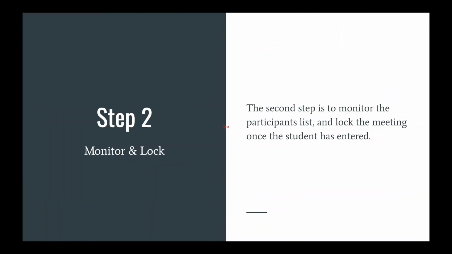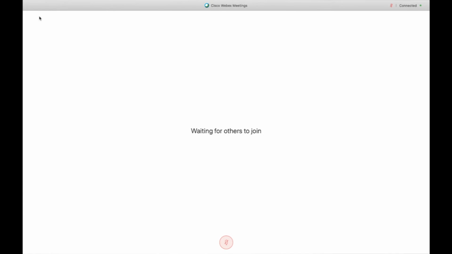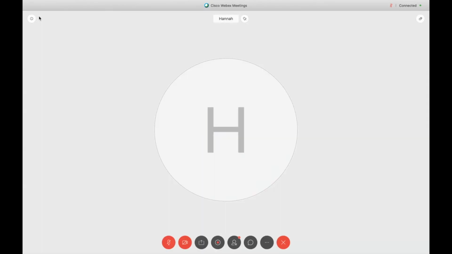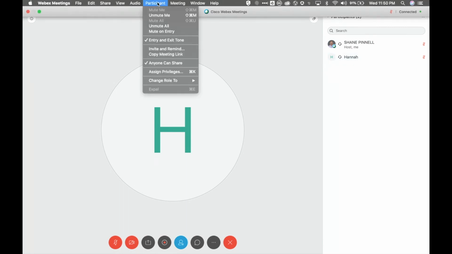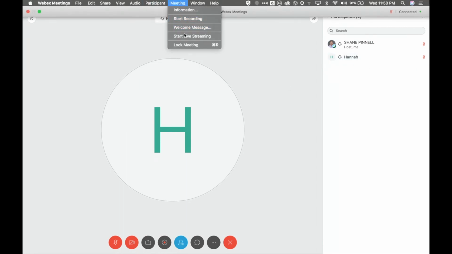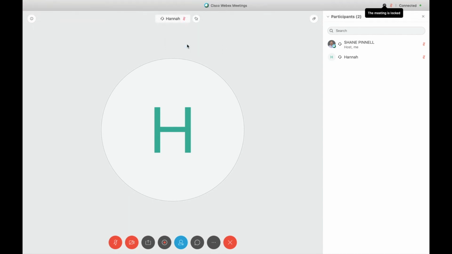them. With that first step complete, you will need to monitor the list of participants and lock the meeting to ensure the confidentiality of the meeting you are holding with the student. You need to open the participant panel in Webex meetings by clicking on the participants icon in the meeting controls. Once your meeting has started, please make sure that you and the student are the only participants, and then lock the meeting. You can lock the meeting by clicking on Meeting and selecting Lock Meeting. This will prevent anyone who may have obtained the meeting ID and password from joining your meeting.